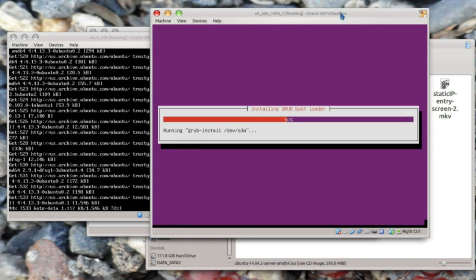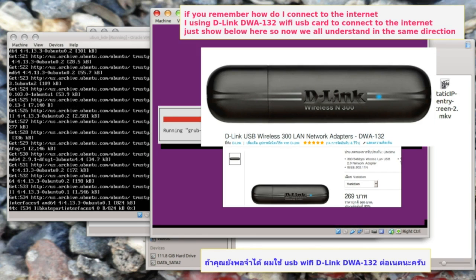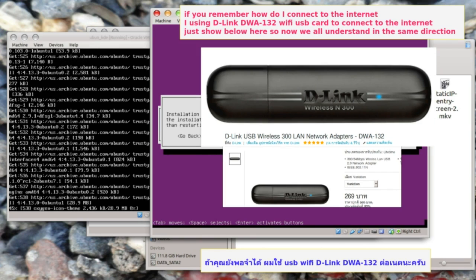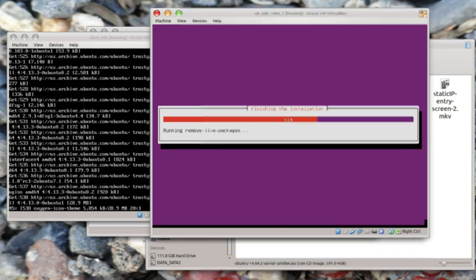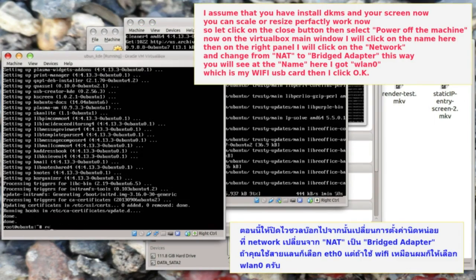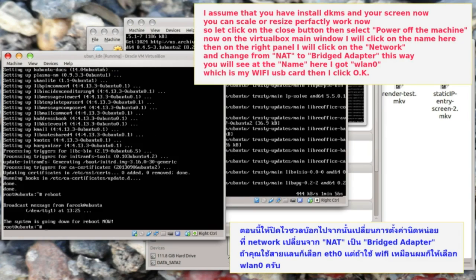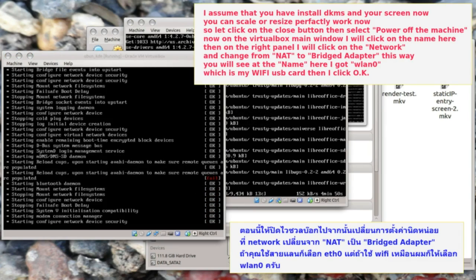and hopefully you will understand what I try to share here. If you remember how I connect to the internet, using the DWA-132 Wi-Fi USB card, just shown below here. So now we all understand in the same direction. I assume that you have installed DKMS and your screen now can scale or resize perfectly.